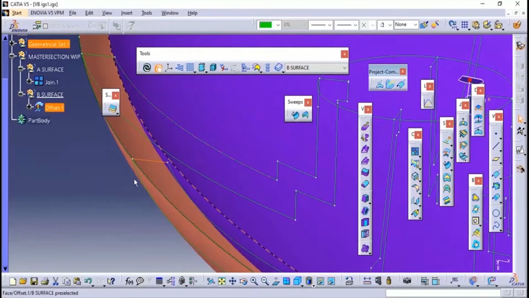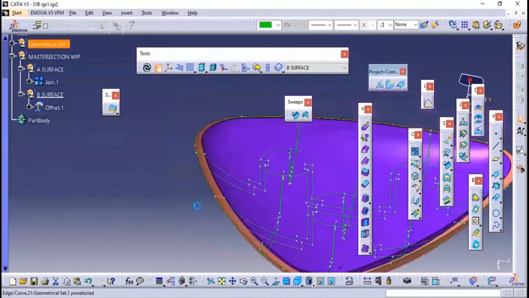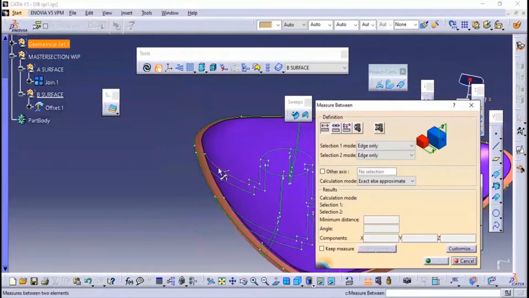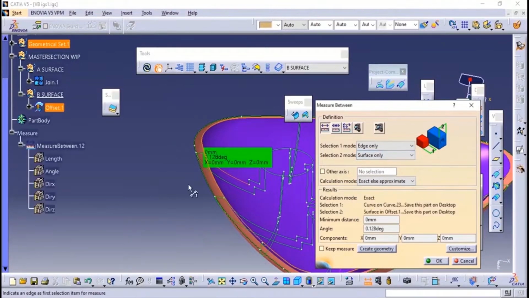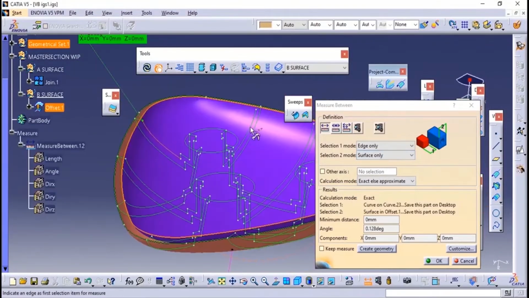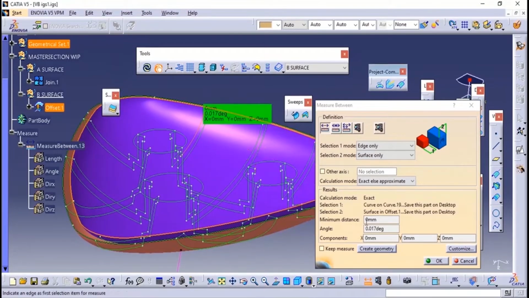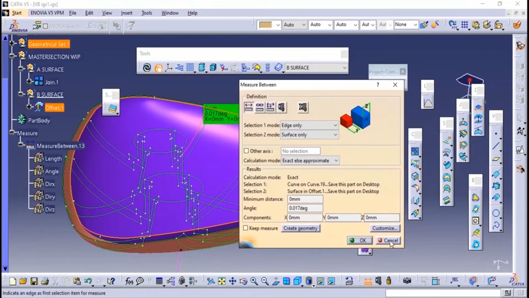Basing on this section, we are developing surfaces. Okay, so now we measure this one. This line will match with our offsetted surfaces, say 0 mm. Okay, this edge will match with this surface, 0 mm. Like that, we need to analyze this and we need to develop the surface.